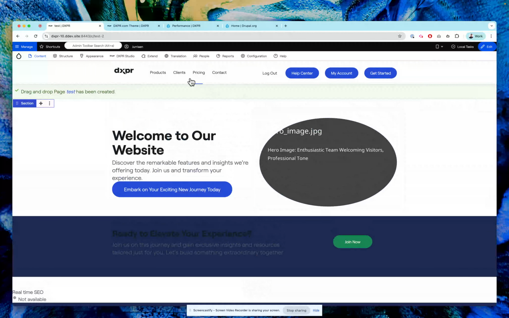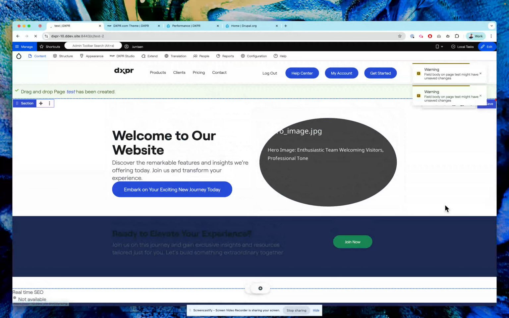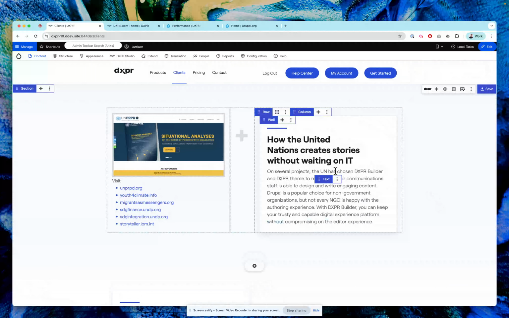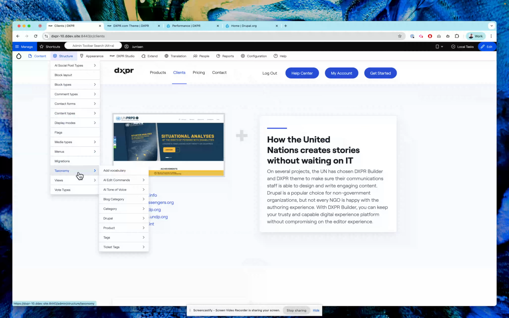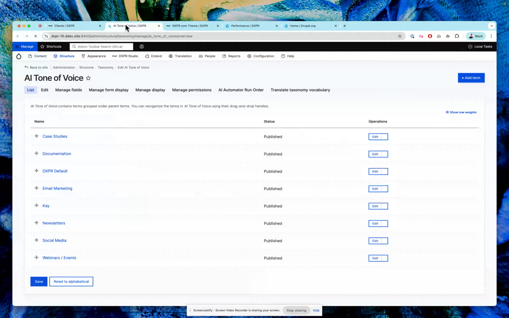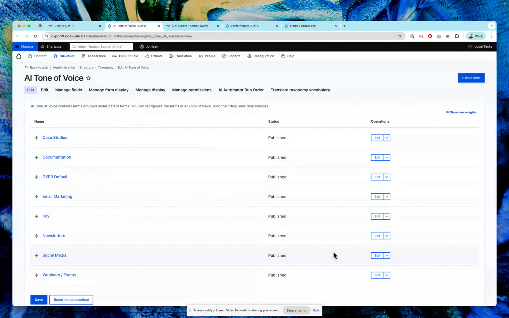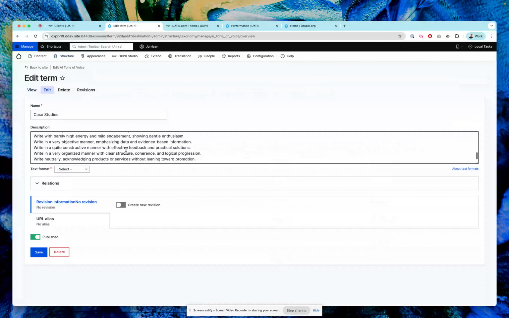So it also works on existing pages. I can go to my client page. Let's do something with tone of voice. Just real quick, tone of voice is managed in a taxonomy. Here are some example taxonomies. No, these are not the example ones. These are some custom ones I created for DXPR. But the module ships with some examples that you can easily edit like so.